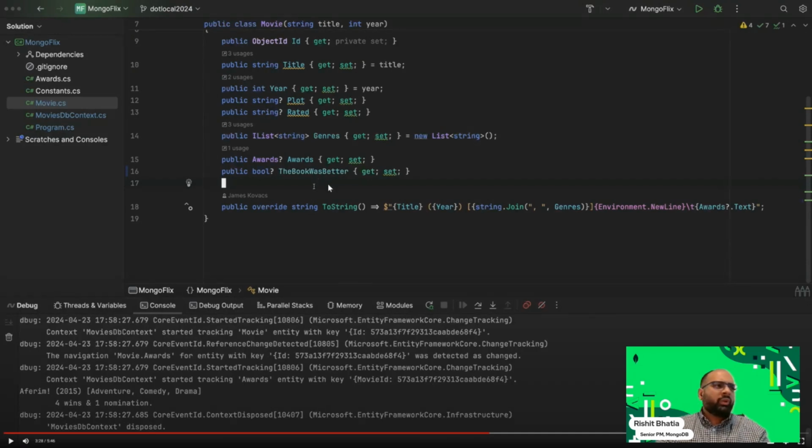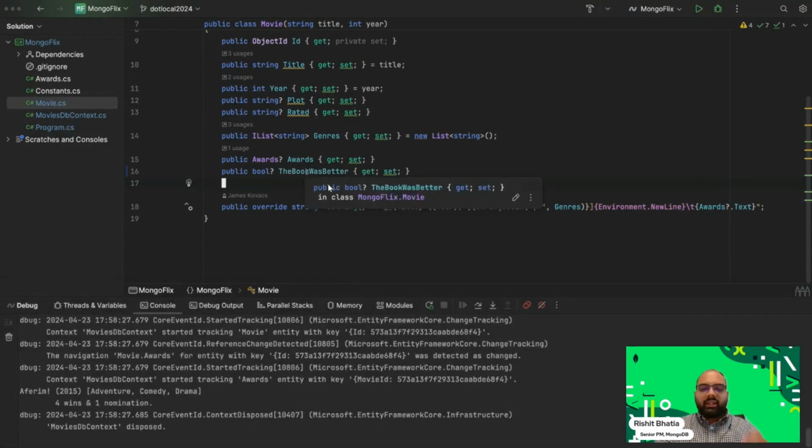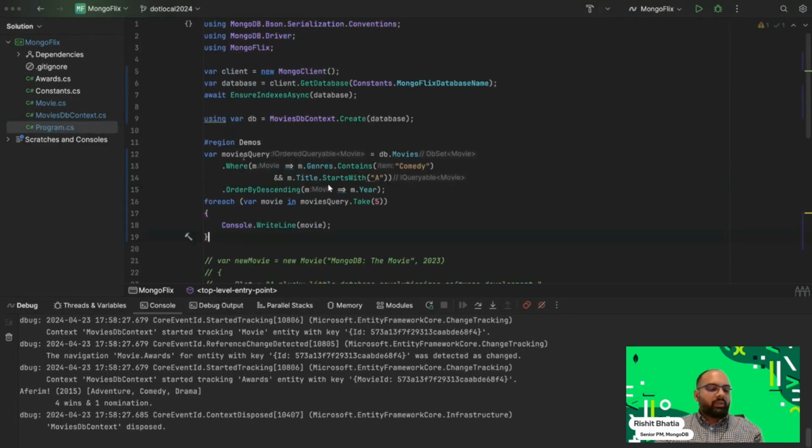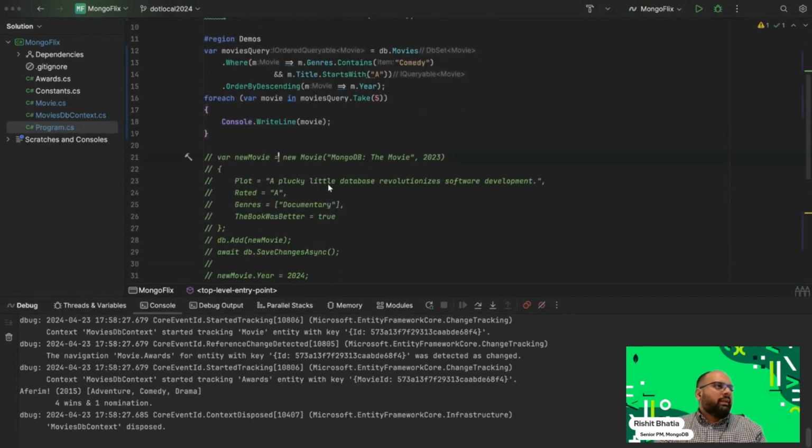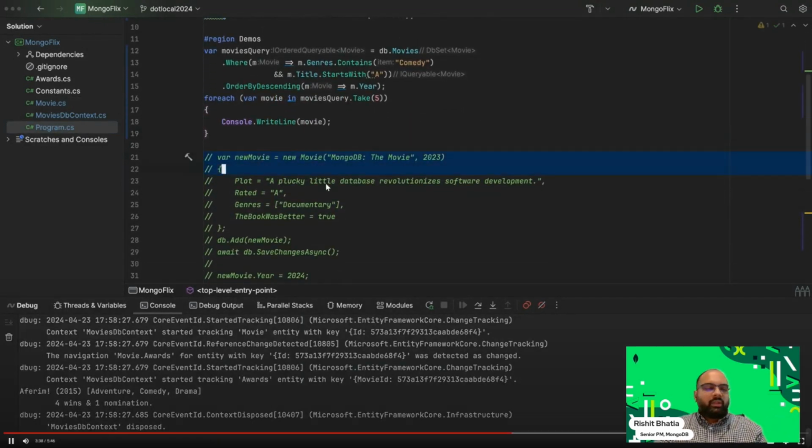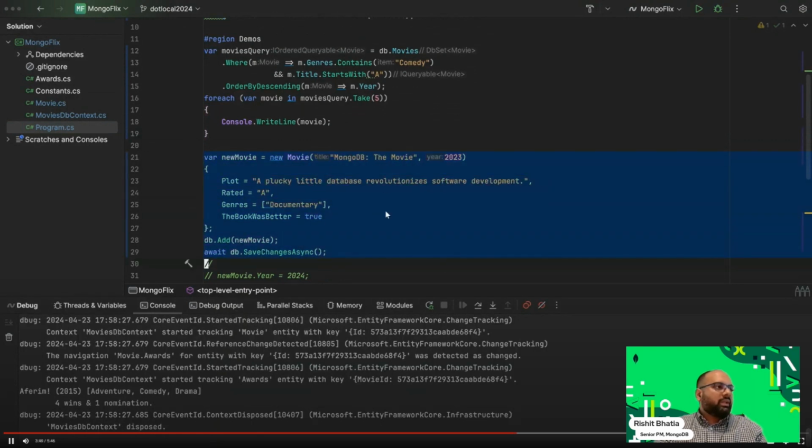So we're going to create a new movie entity. We're going to set this field, and then we're going to update a few properties and then delete it. And we'll see the whole life cycle with breakpoints. So firstly, let's create a new movie called MongoDB The Movie for 2023. We have a plot, Lucky Little Database Revolutionizes Software Development.